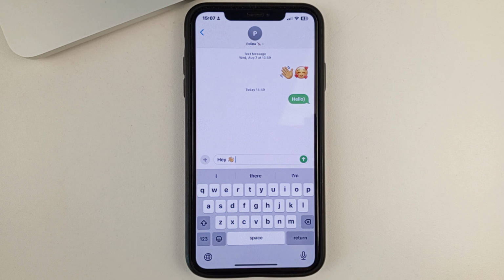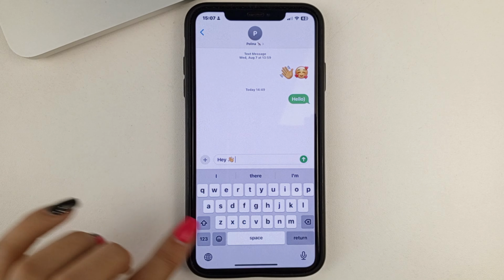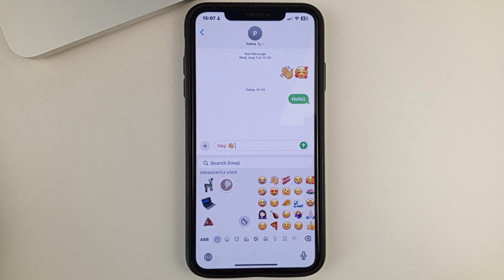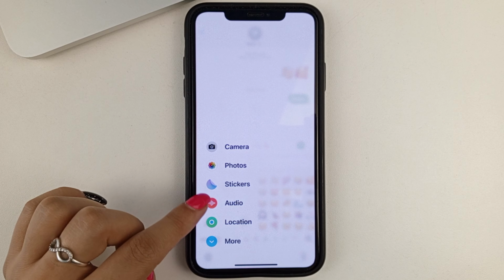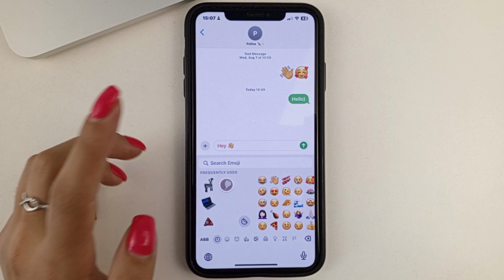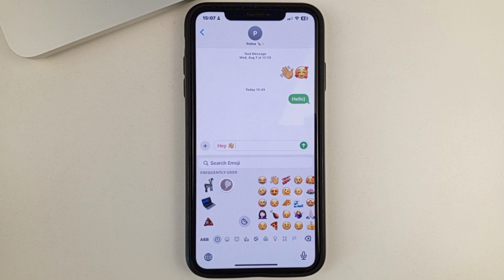So, first of all, please go to the messaging app on your iPhone. Open the message you want and type in the text you want. Also, friends, don't forget that you can enter not only text, you can also easily add any emoji you like. And also, if you click on the plus on the left side, you can choose stickers here and also send them with this effect.